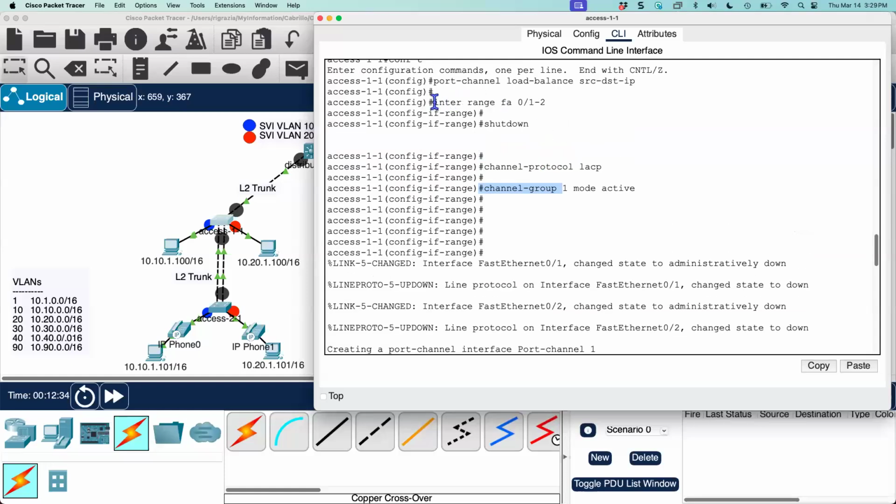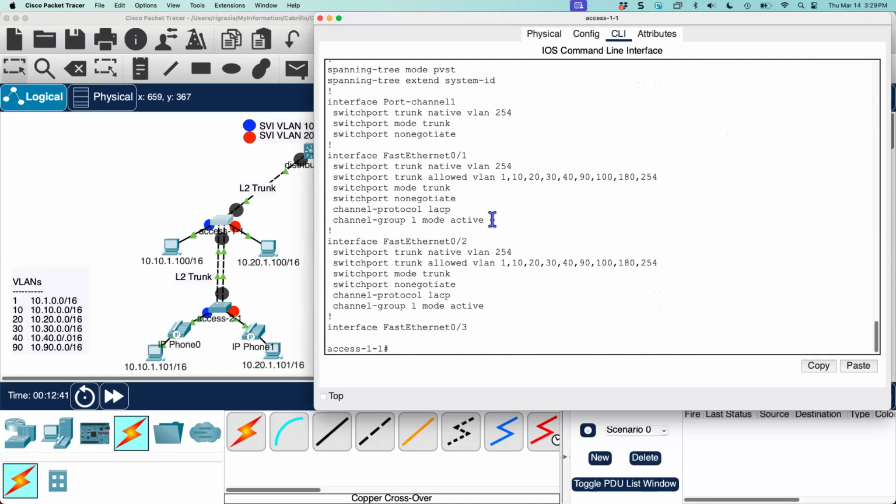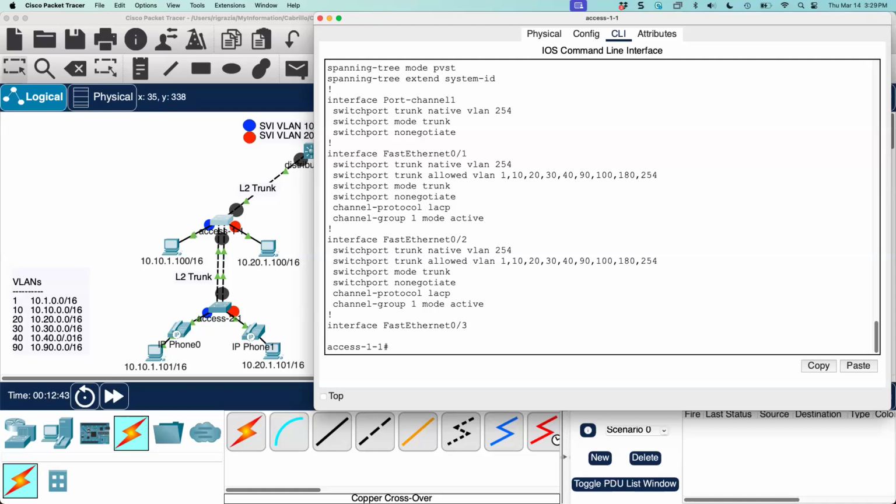So we're in this range. When we issued this command here, it created port channel 1. And let me scroll back down here so you can see this. So it received the interfaces from these physical interfaces. Basically, port channel 1 inherited the commands of the physical interfaces, FA01 and FA02, replicating those commands. You say, well, Rick, I don't see everything.